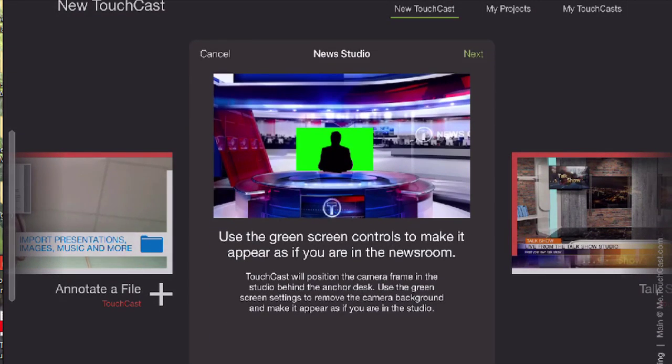All right, so if you click on that News Studio, you're going to have this little box pop up that asks you, are you using a green screen? Make sure it's behind your news anchors who are going to be on there. So try to have that green screen behind there.